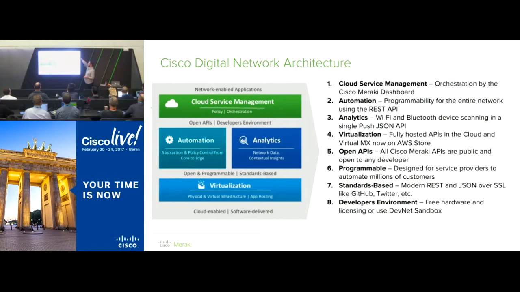Well, we're cloud managed. You can automate the entire network using our APIs. You can pull data out and do analytics. We even virtualize our products, and everything's virtually not in your data center. We have open APIs that are easy and public, and any developer can learn how to use these APIs. Any IT guy who doesn't call himself a developer, he can also become an expert on the APIs. And those APIs make us programmable.